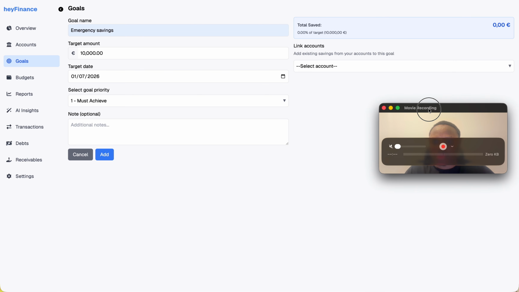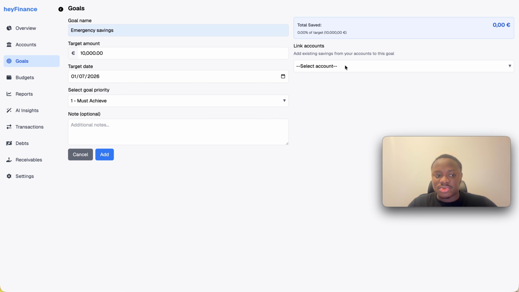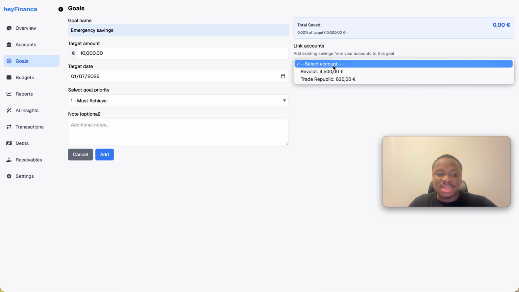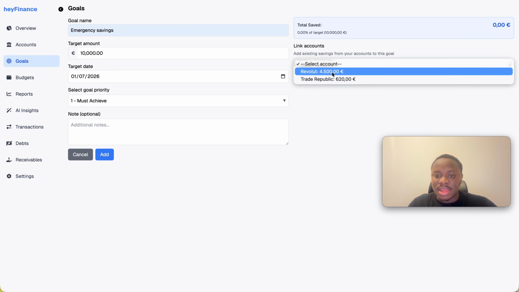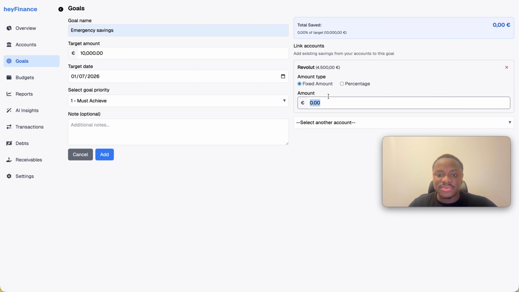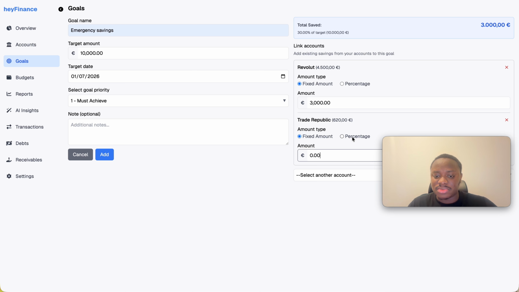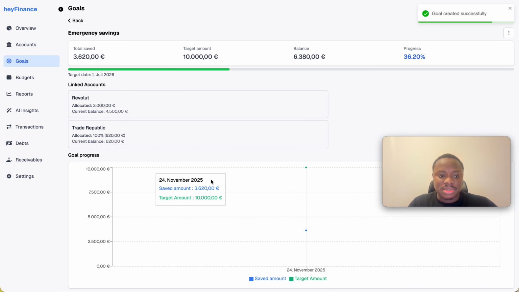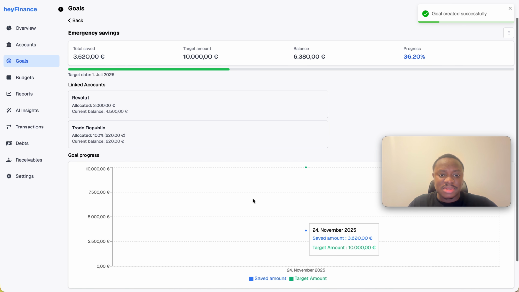Here it tells me to link accounts, right? So it's basically how much have you saved so far, and I'm going to link this to my Revolut, where I've saved some money. So I'm going to say a fixed amount. Out of the money in my Revolut, 3,000 is for my emergency savings. And yes, I can also add the investment account and say 100% of my investment is also for the emergency savings, and add. And yeah, that is it. Basically this is the goal.